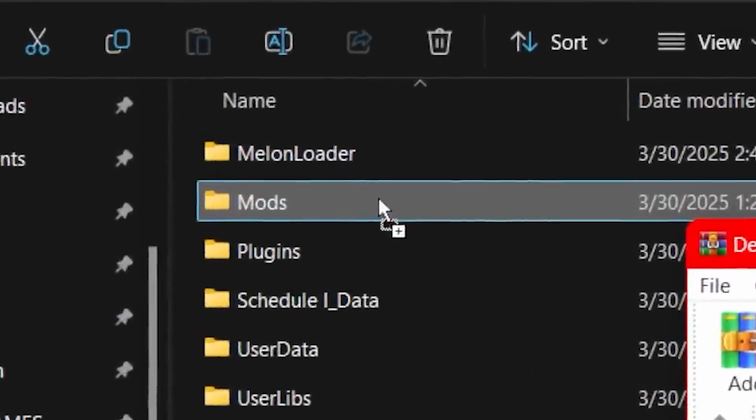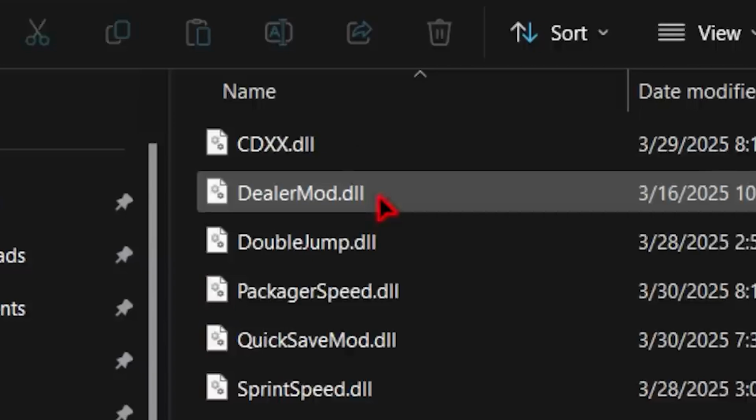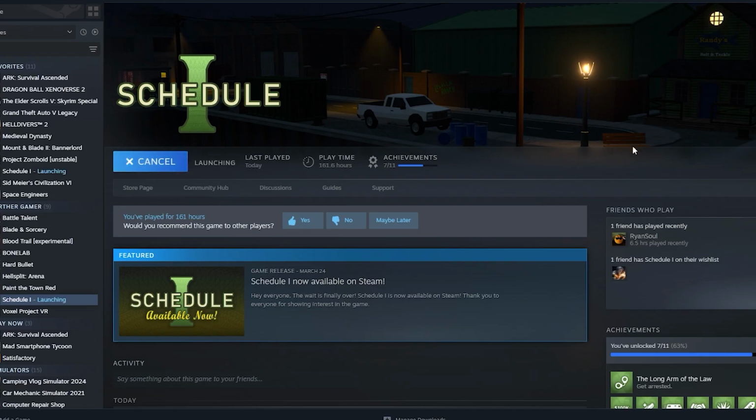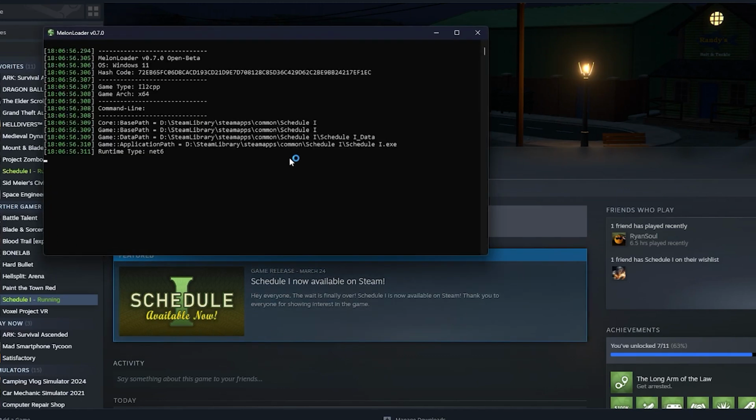Drag and drop the .dll file directly into the mods folder you have in your Schedule 1 game directory, as we've shown you before. And you can repeat this process for any other mods you want to install. Once you're done with installing all the mods you'd like, you can launch Schedule 1 through Steam as usual.